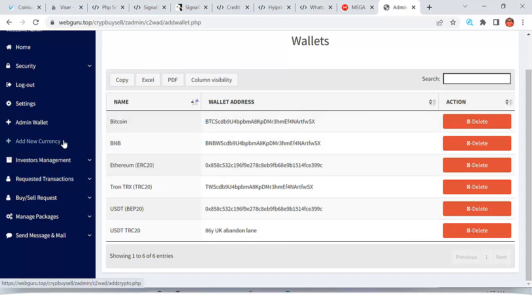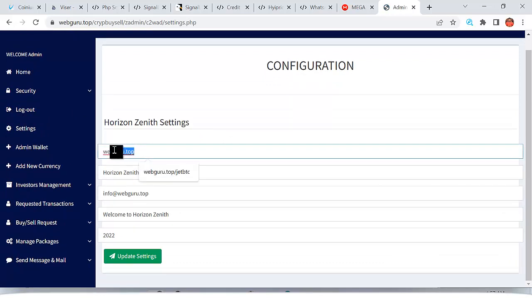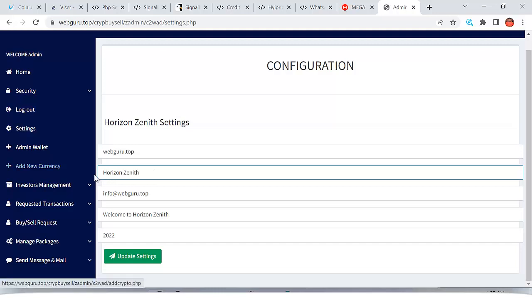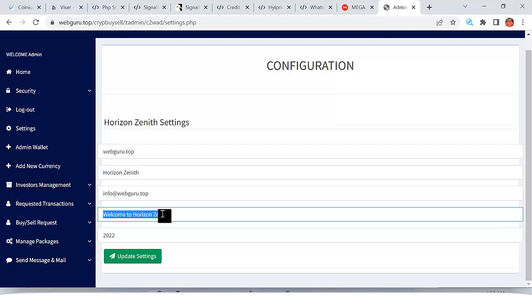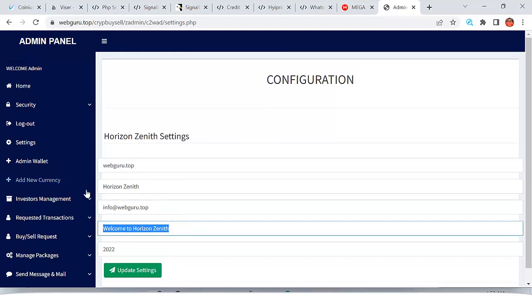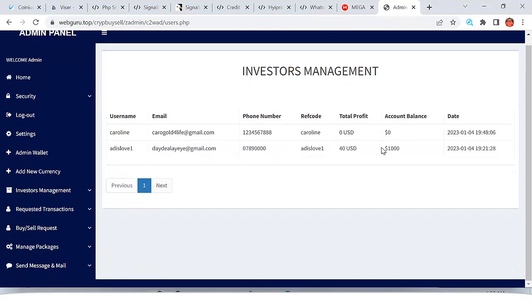Now let's go to settings. From the settings, when you install this, you need to put your domain name, your website name, your email, and welcome to your website name, right? So these settings are very, very important. So let's go back to investors management. Let's click on view investors. So we'll be able to see how many people have invested, right? How many people have invested. We'll be able to see them from here.